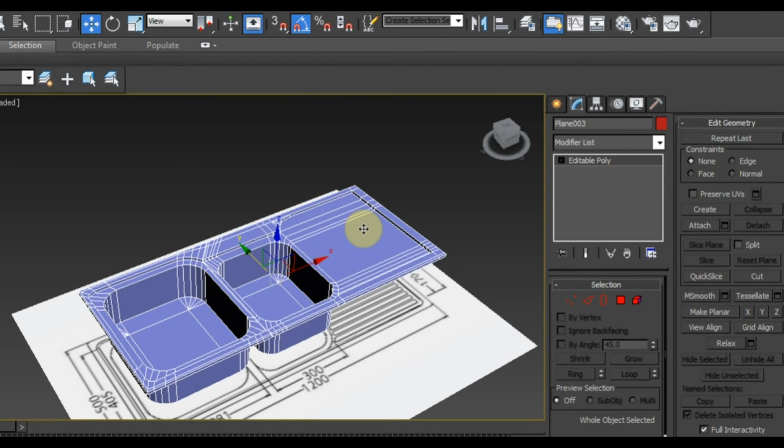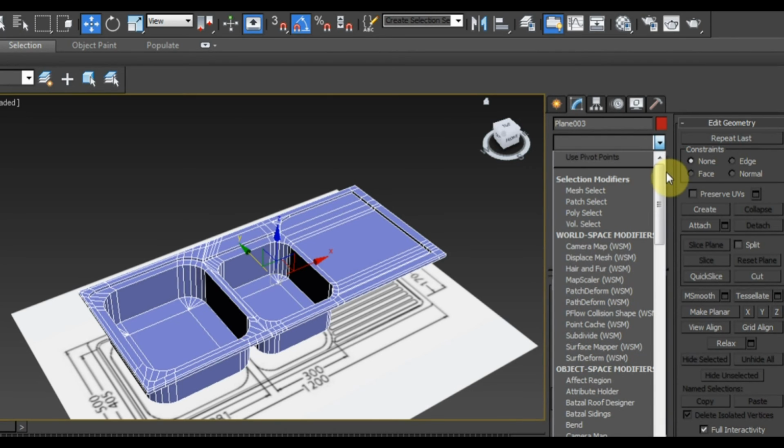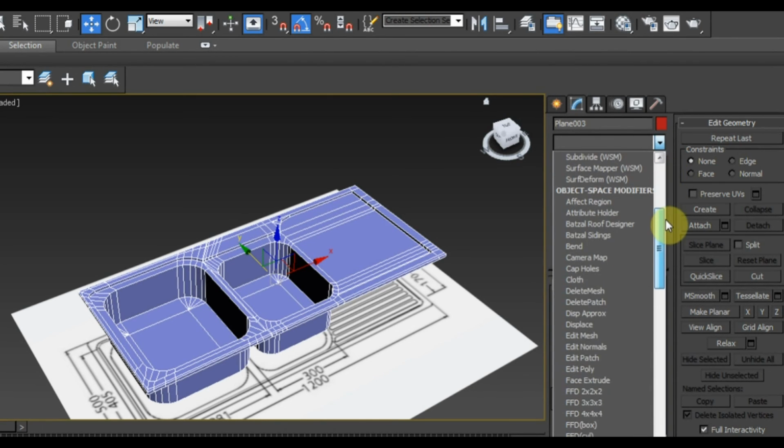And what we're going to do is select the object. We're going to make sure we're in this editor mode with that little blue sort of spring looking thing, like a slinky. And you can see it says modifier list. Now if we left click on the arrow next to it, there's a big drop down menu that comes up.